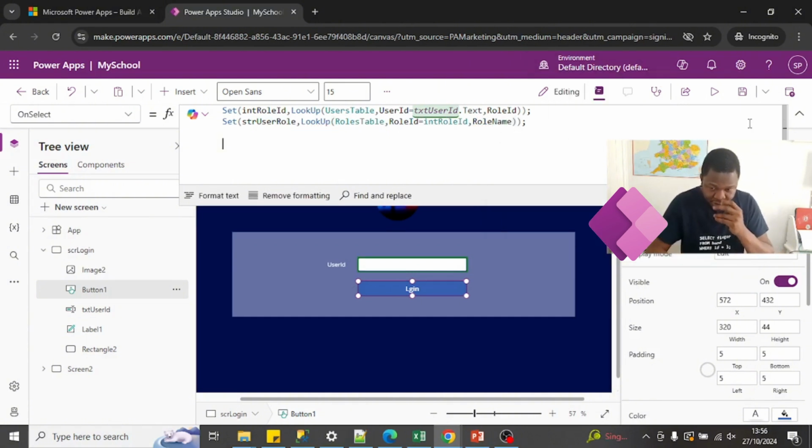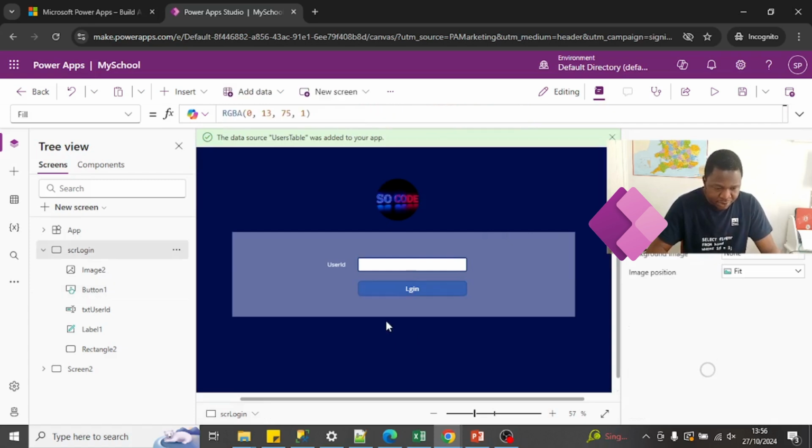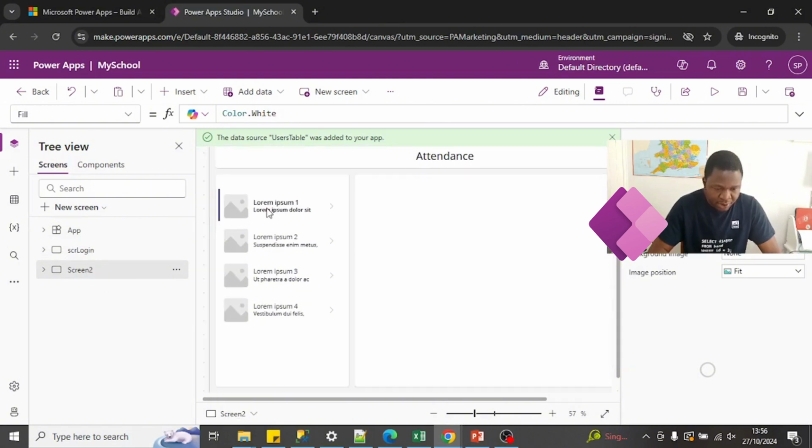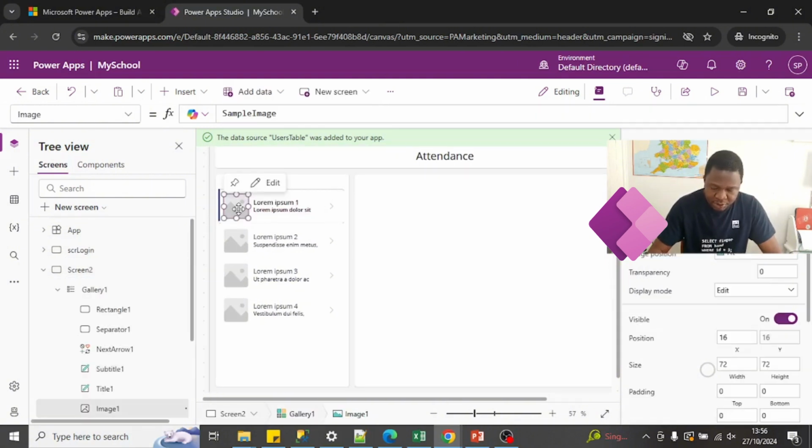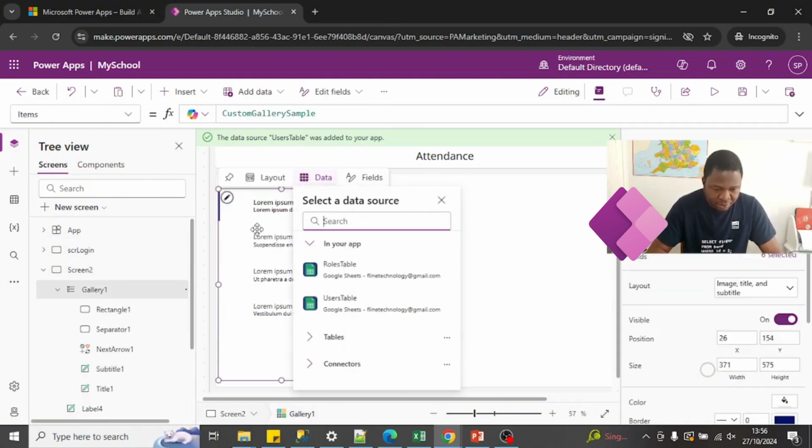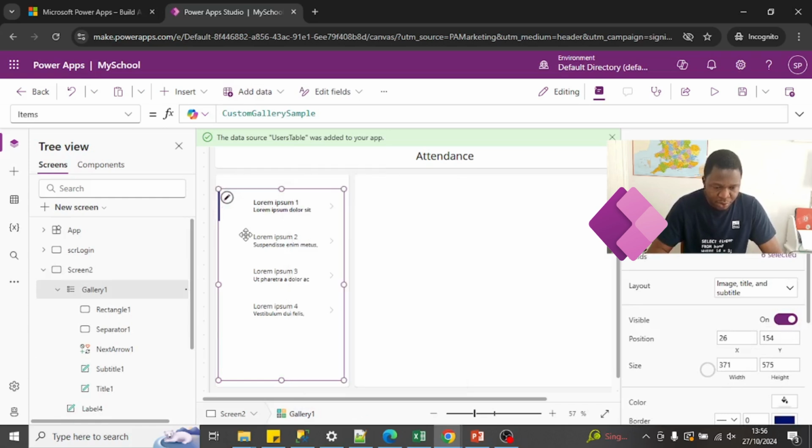So you could just pause. If I'm going too fast, you could just pause the video. Always conscious of the duration of the video, so you could just pause or speed it up as the case may be.